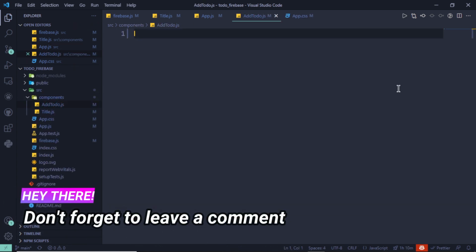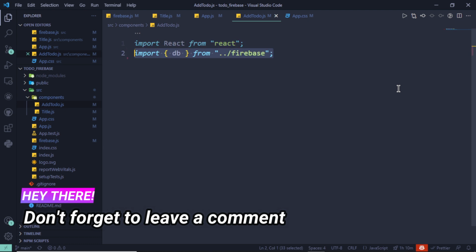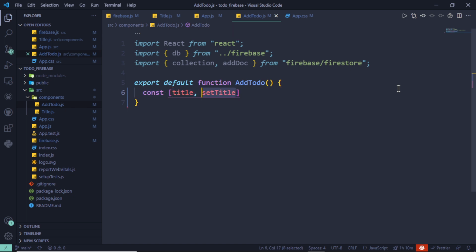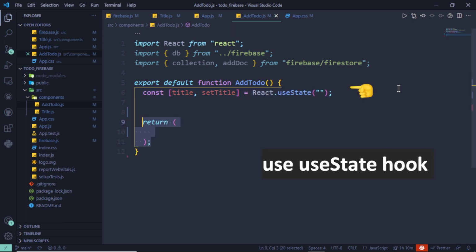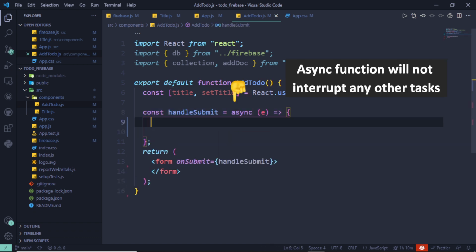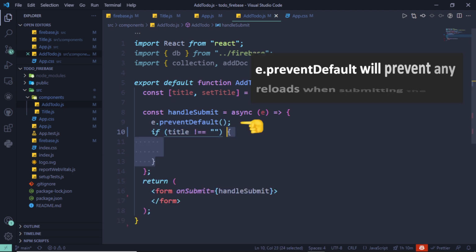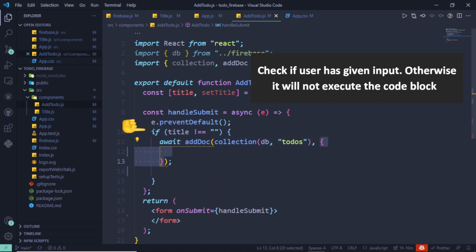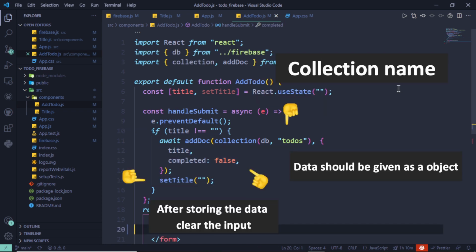Inside this component, import React, then import db from firebase.js. After that import collection and addDoc from firebase/firestore. Then, create a state named title. Let's create a form, and a function named handleSubmit. It will be an async function. e.preventDefault will not make the page reload. Then we will use the addDoc function to store data in the Firebase.